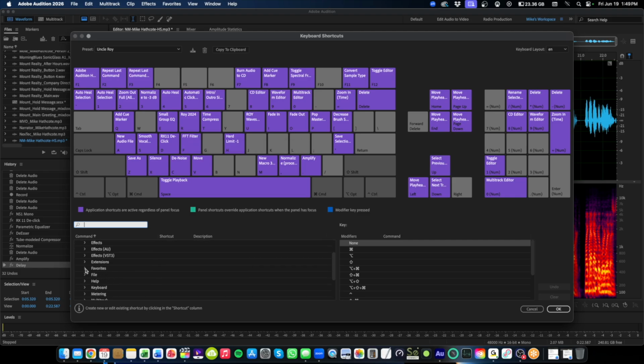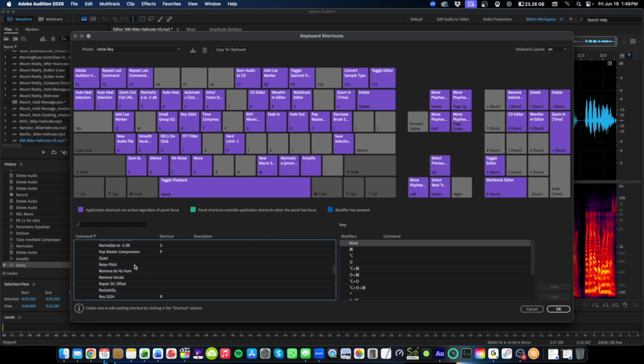So this little arrow here, I'm going to click and it'll open up. And these are by alphabetical order. So if it's under Rockabilly, I'm going to scroll all the way down here. And there it is right there, Rockabilly. And I want to set this to a particular key.